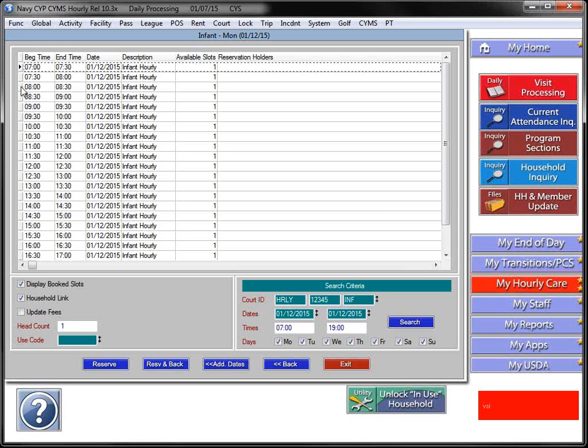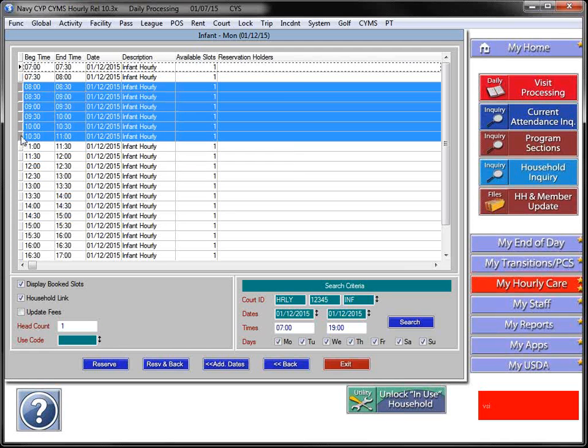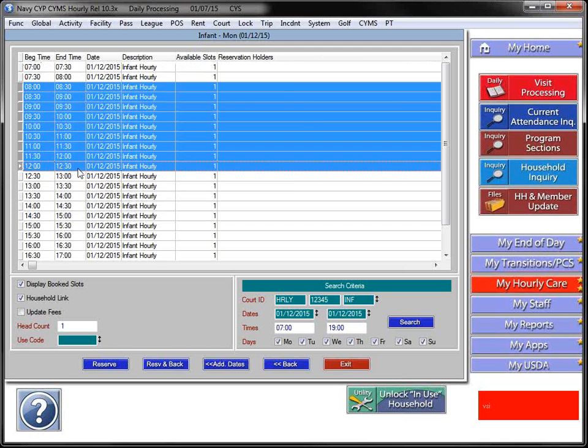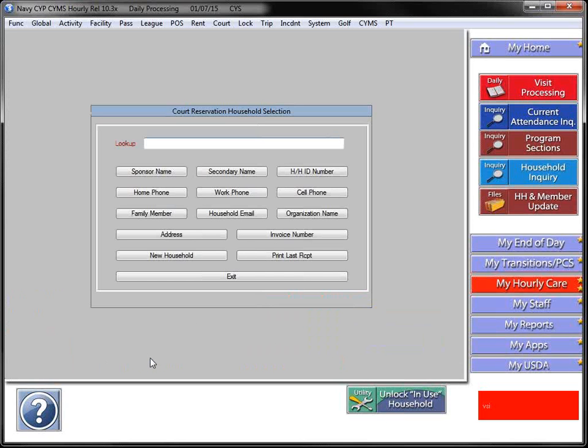In this case, this child will need care from 8 a.m. until 12:30, keeping in mind that this time is when the availability that they are booking ends. So keep in mind that you are starting your time here and ending it here. Next, I'm going to reserve my reservation for this child.